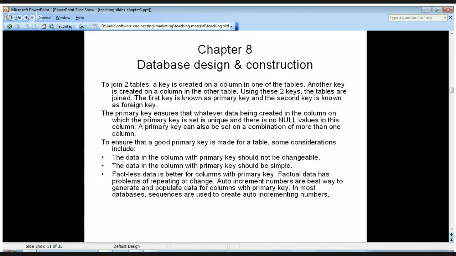So that is why if you create a factless column, suppose auto-generated numbers, you put in a column. So these auto-generated numbers have no relation with data in other columns, but using these auto-generated numbers, you will have advantage like many advantages. We will learn later about the advantages. So factless data is better for columns with primary key. Factual data has columns of repeating or change. Auto increment numbers are best way to generate and populate data for columns with primary key. In most databases, sequences are used to create auto incrementing numbers. We will learn about sequences in one of the sections later.